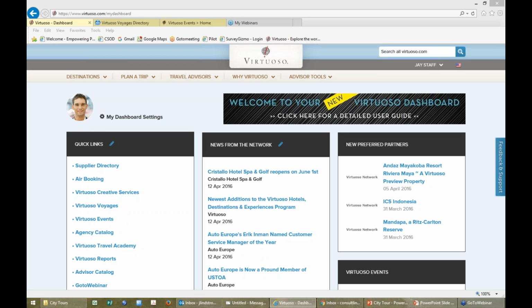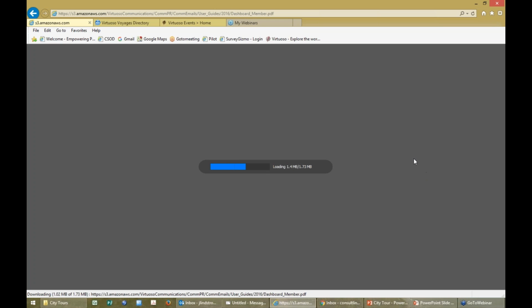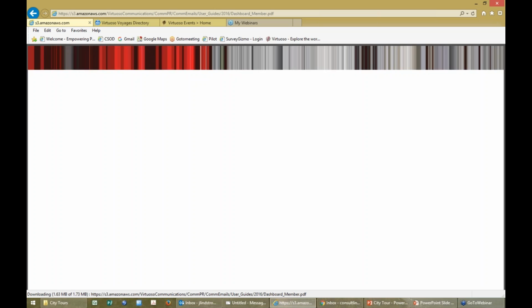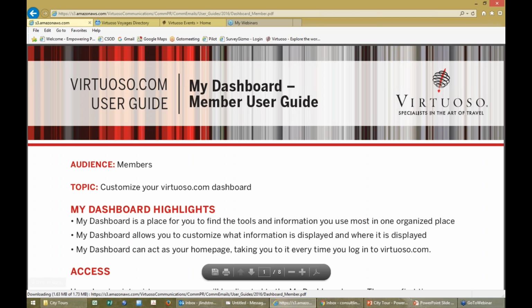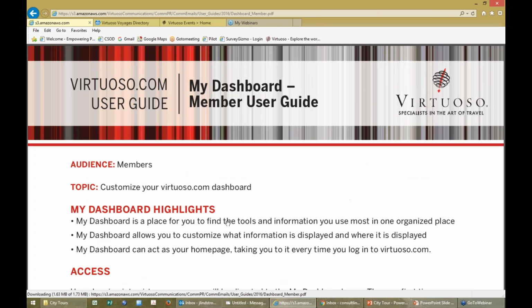Okay, additional questions dealing with the dashboard, editing, making changes to quick links, how to get back to the dashboard. Jay, I would also mention that the banner at the top that says welcome to your new virtuoso.com dashboard, if you click on that, it'll open the user guide for you. It's specific to who you're logged in as. If you're logged in as a member, it'll take you to the member user guide, or a supplier, you'll be taken to the supplier user guide. There's also additional information in there, and it can be referenced as long as that banner is showing up.